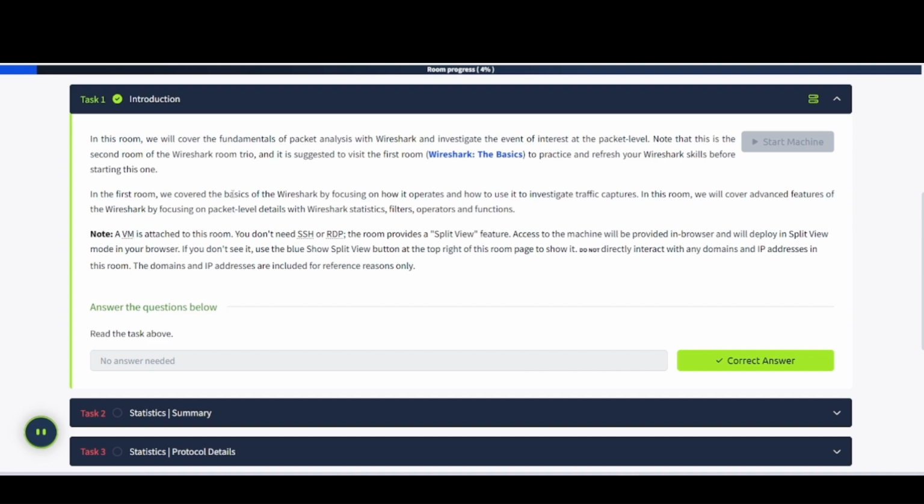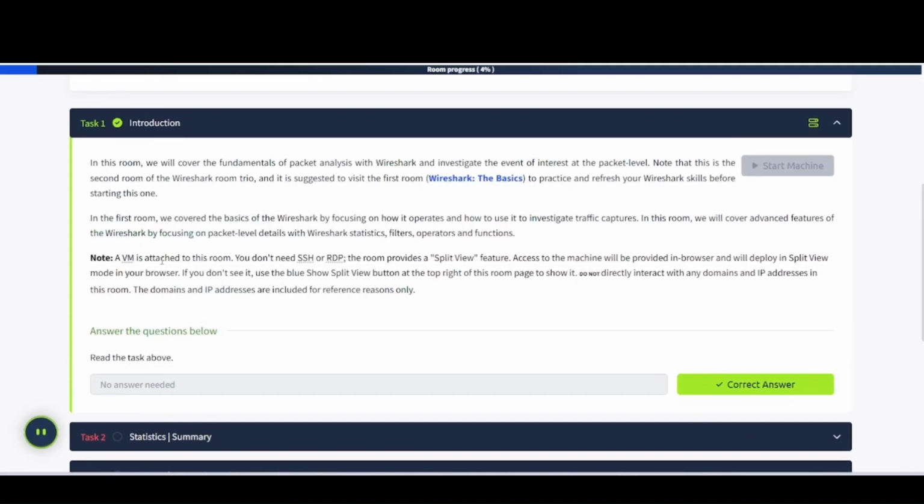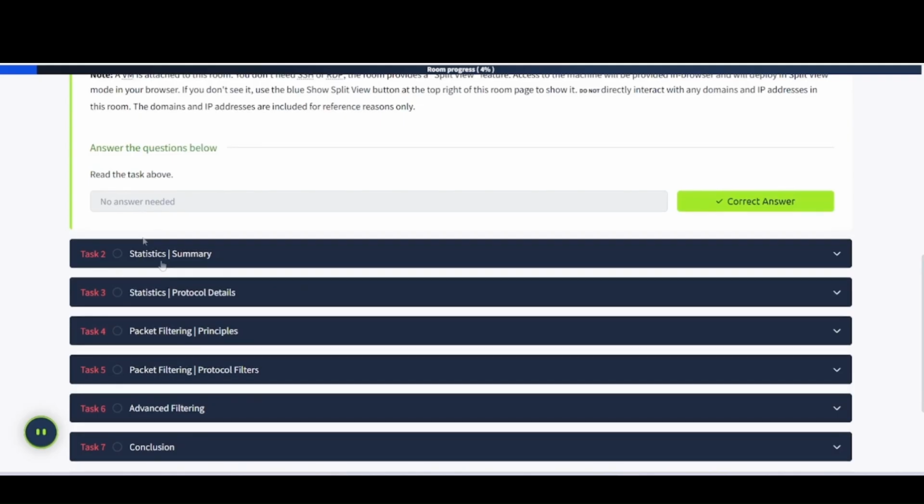In the first room, we covered the basics of Wireshark by focusing on how it operates and how to use it to investigate packet captures, traffic captures. In this room, we will cover advanced features of Wireshark by focusing on packet-level details with Wireshark statistics, filters, operations, and functions. Okay, so there's a task VM. Go ahead and start that up, which I've already done, and I have to open it up in another tab to make it bigger. So we're done with that.